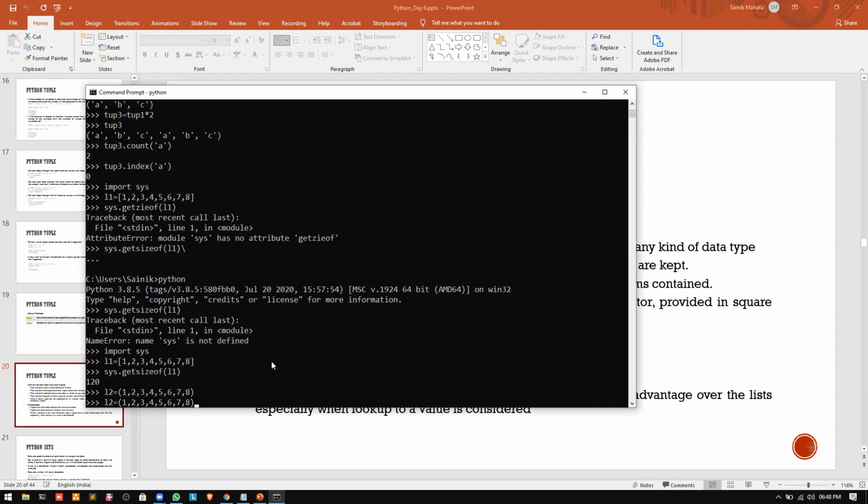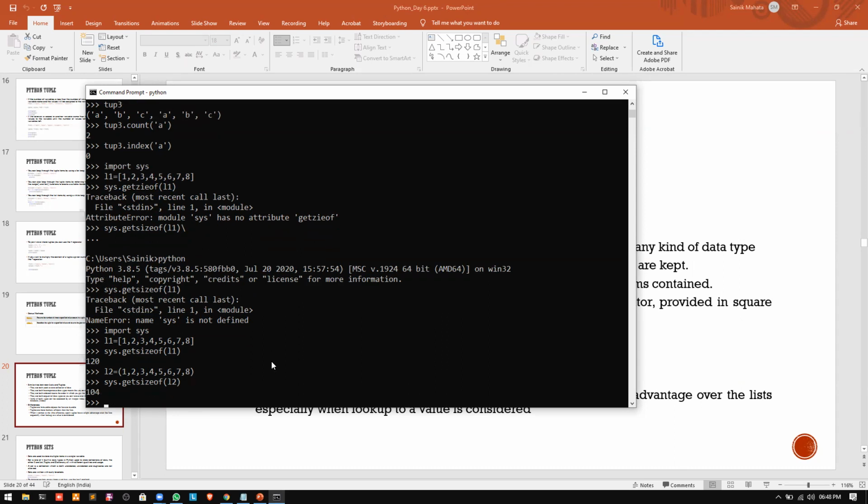So if I now print the size of L2, you can see that the size is 104. So again, you can see same elements, everything is the same, but a list takes more space in the memory compared to a tuple that takes less space in the memory. Okay, so that's the first difference.